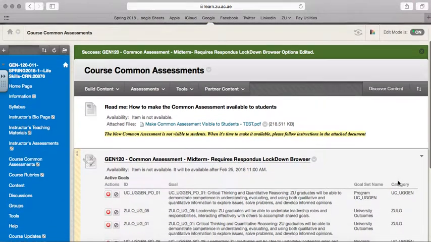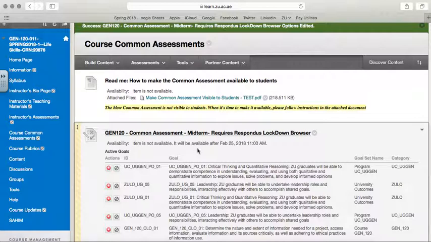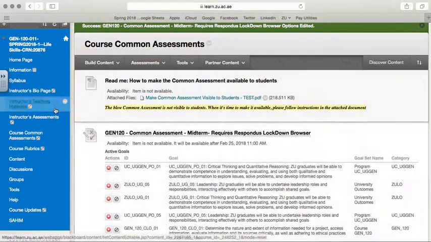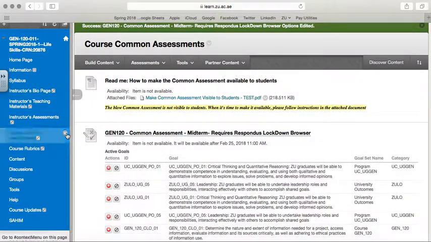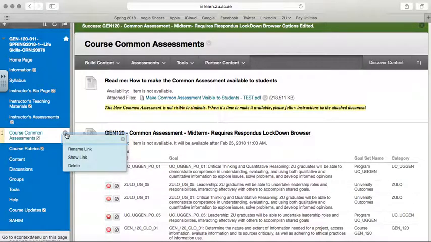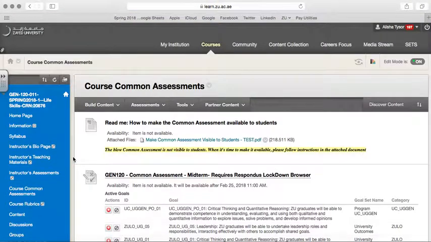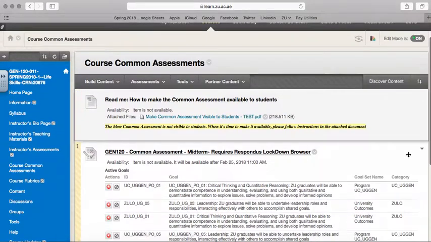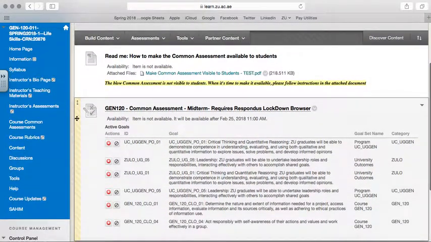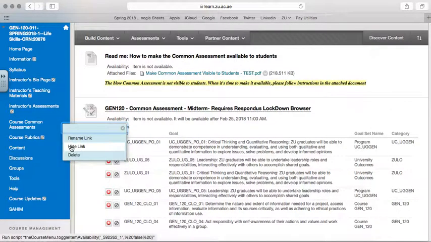Next, what we're going to do, you can see that the item is not available and will be available on February 25th at 11 a.m. So since the availability is set, I can come over to the side of the course. I can press the gray arrow and open up the menu, and then I can say show link. It's helpful to have all of this preset, because that way if you are absent the day of your test or something happens, everything is already set and another person could just go in and actually administer the test. So that was step 2, when we came in here and said to show the link.